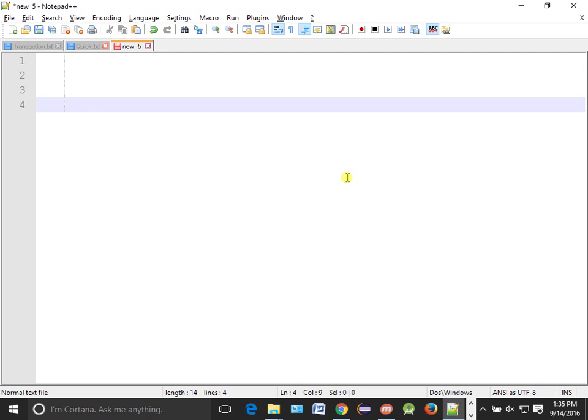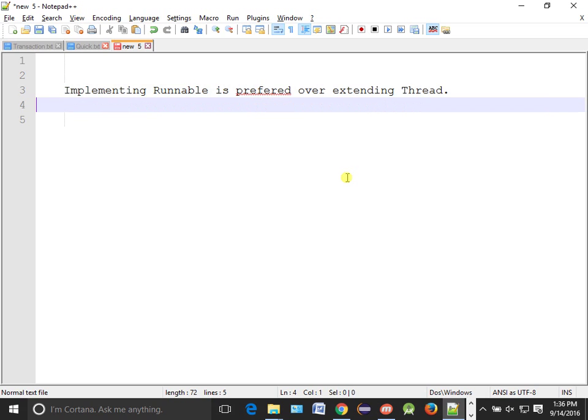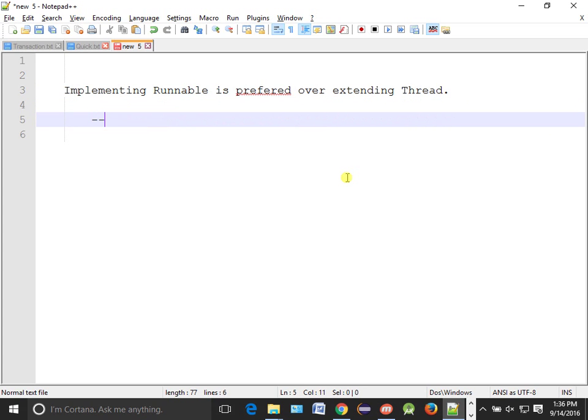Implementing runnable is good. Okay, so implementing runnable is preferred. Again, it is preferred, not mandatory. So you can use any one of those. If you are comfortable there, that also you can use. Preferred over extending thread. Now the question is why?